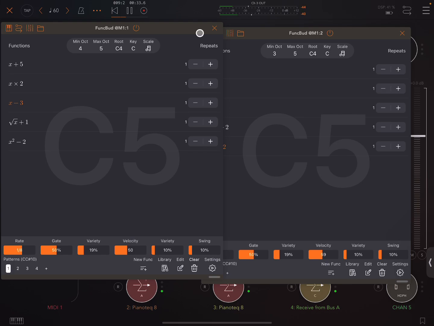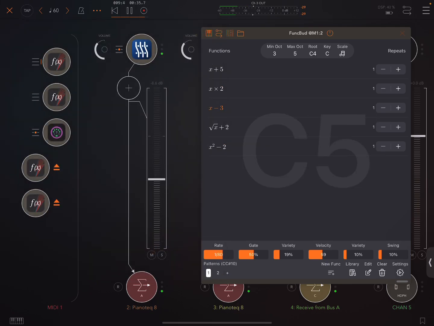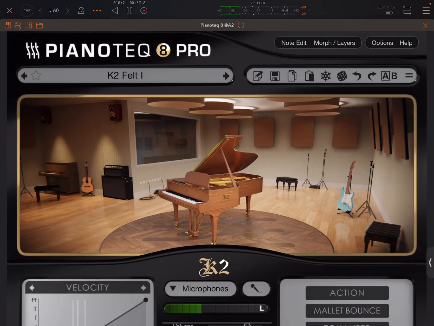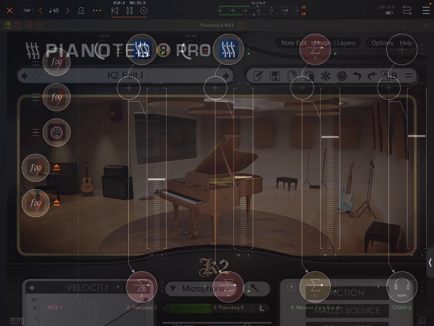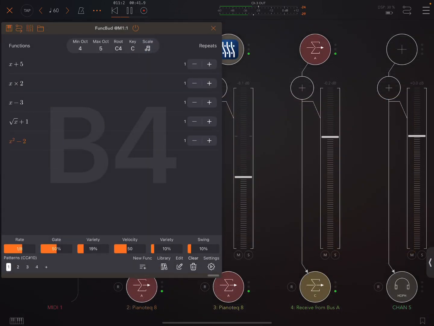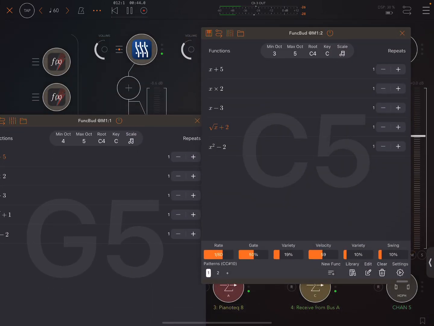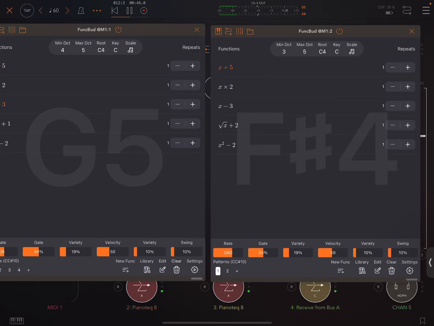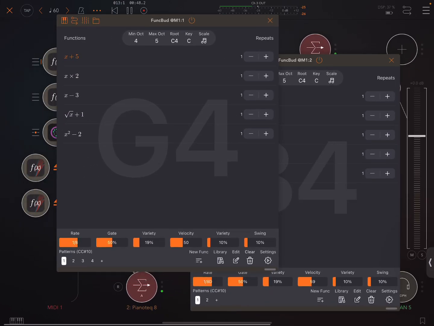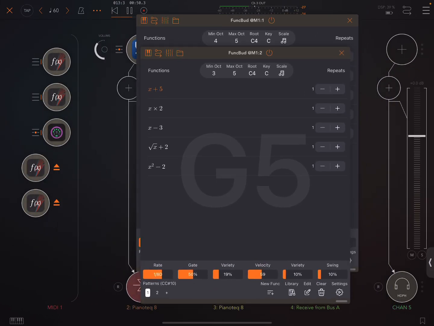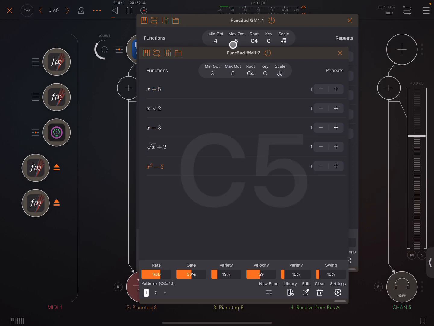So here I'm using two instances to play two instances of Piano Tech. And I've just put a few little variations here. If we look at the top part of each instance, they're identical, except in one of them the minimum octave is 3, and in the other it's 4. But everything else is identical there.